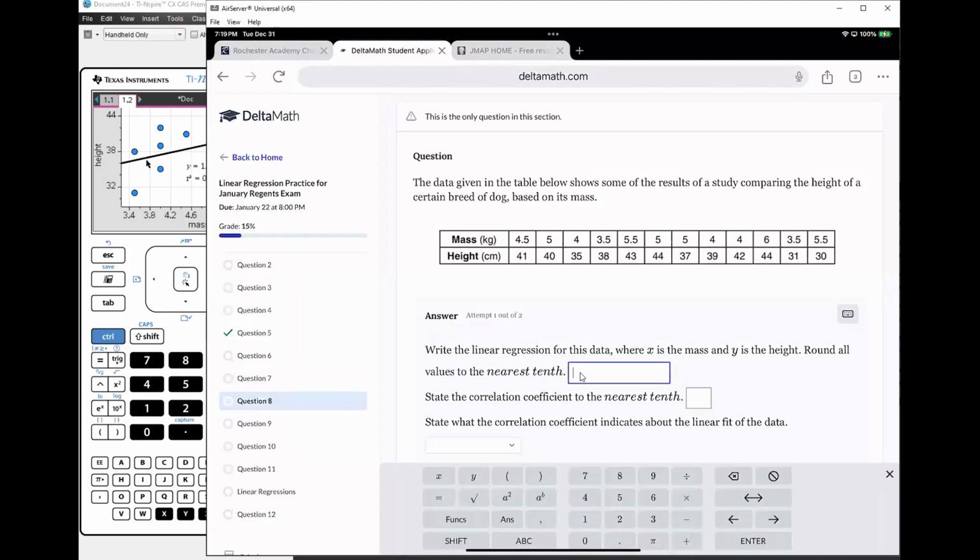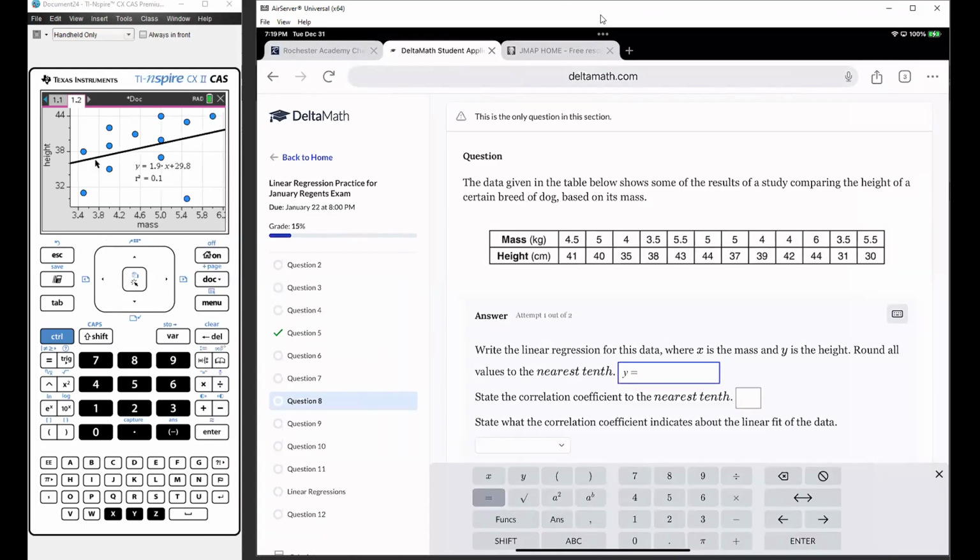It's going to be y equals, what is my equation? It's 1.9x, and then plus 29.8. So that's the equation rounded to the tenth place.